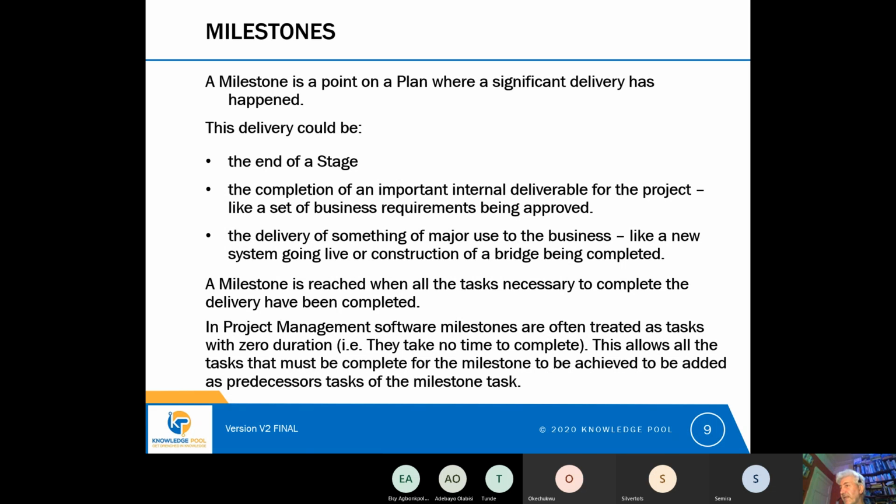So activity-based planning can be used as part of PRINCE2, but PRINCE2 would normally recommend using product-based planning, which is a later development that came after activity-based planning. Okay, all right, thanks.